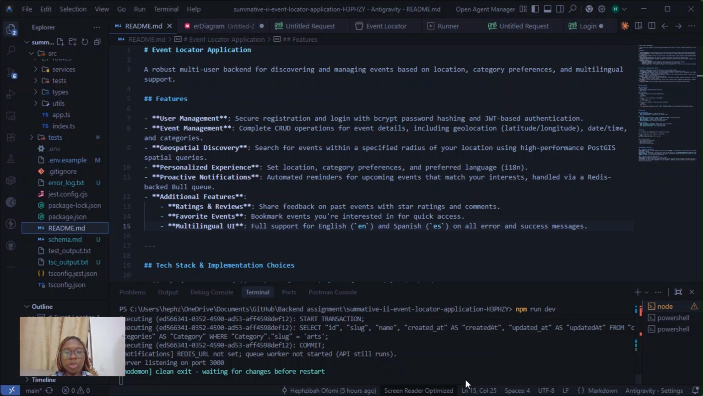The project was built with Node.js, with Express.js as the backend framework, PostgreSQL with the PostGIS extension for geospatial data, i18next for multilingual support, Jest for comprehensive unit testing, bcrypt with 12 salt rounds for secure password hashing, and JWT for stateless authentication.